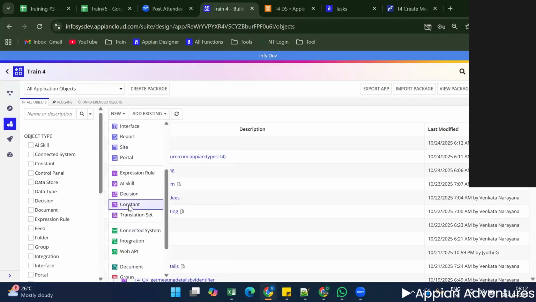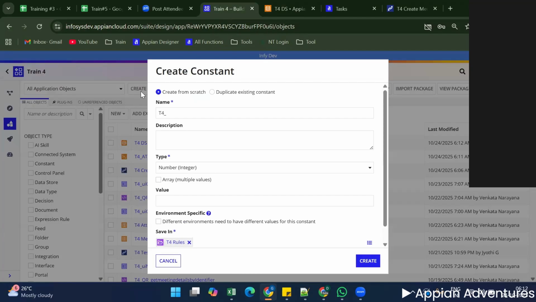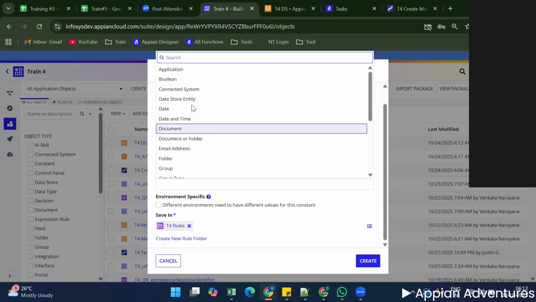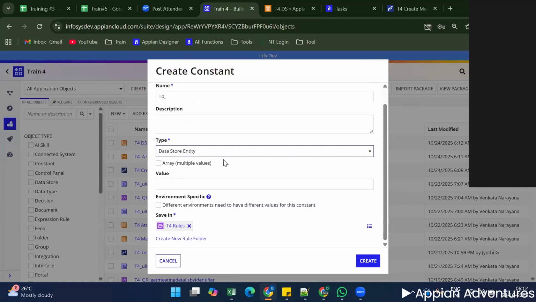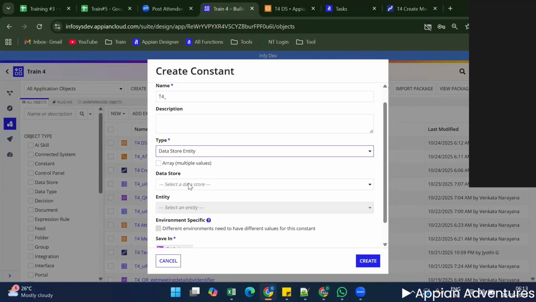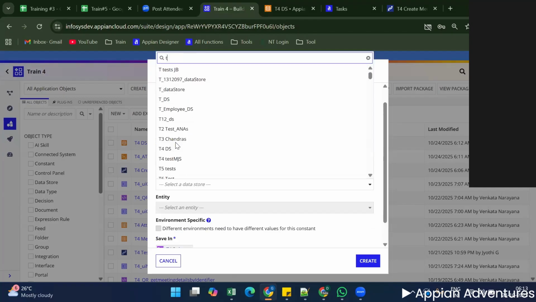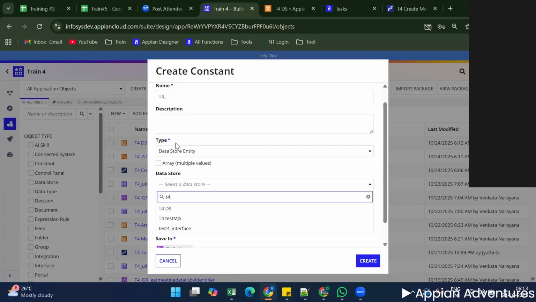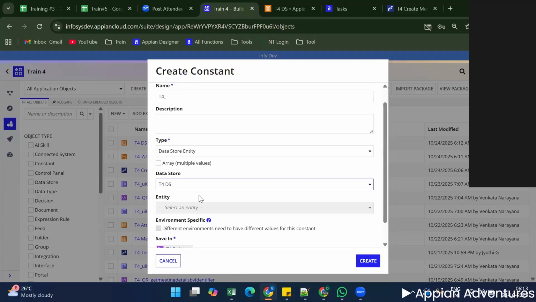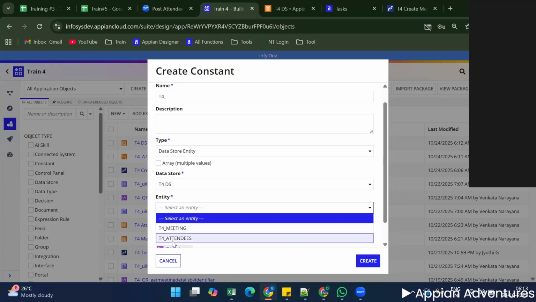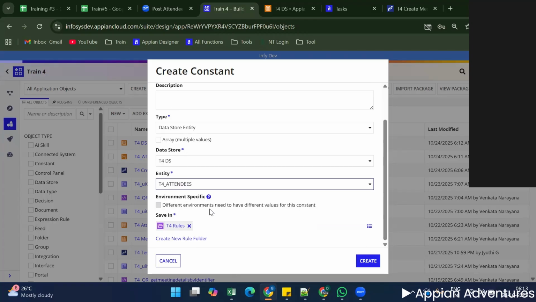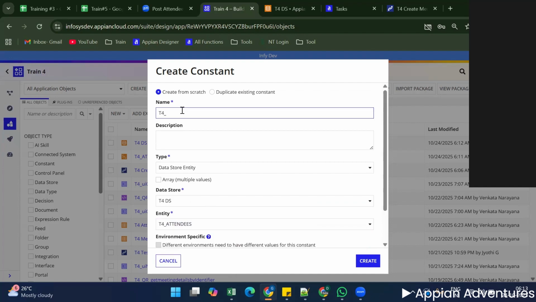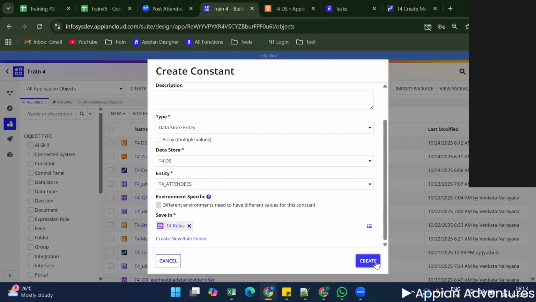Okay, so whenever you want to create a constant, you have to select here. Before writing the name and description, you need to select the data store entity. Why? Because we have published our entity in the data store, right? So we have the T4 data store. This is our data store. In this data store, we have two entities. See, two entities are showing here, right? So I'm selecting the second entity. Okay, now DSC data store entity constant underscore attendees.